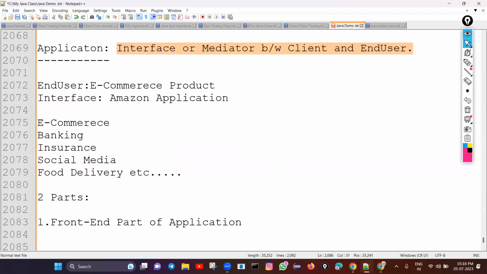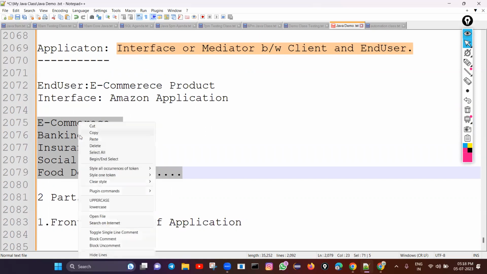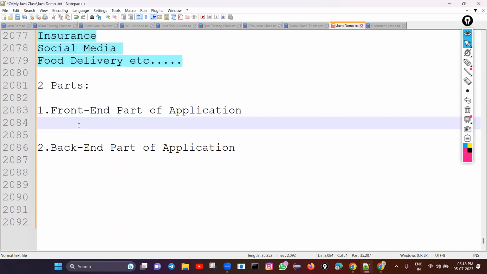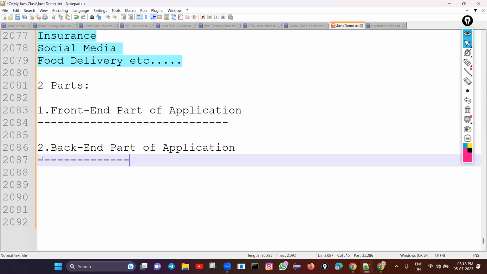Does an e-commerce application have these two parts? Yes. Banking, insurance, social media, any application has two parts. So the questions are: what is the front end part, what things do we have in the front end part, what is the back end part, and are there types in the back end part? Yes, let's discuss these in this session. Listen carefully.